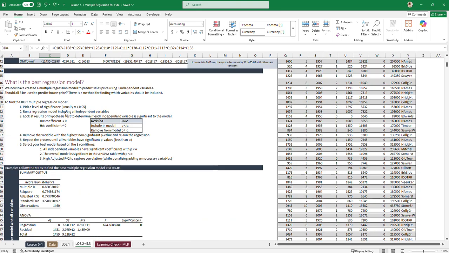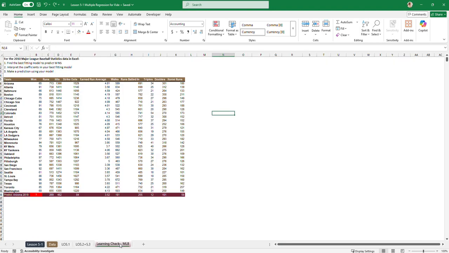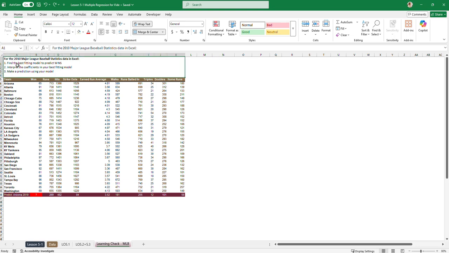To help you better understand the process of finding the best regression model, I have a learning check question for you. In this learning check question, you'll be dealing with 2010 Major League Baseball statistics. You want to find a model to predict how many times the team will win. So you're predicting this variable. This is your y. And you're going to first start by including all possible numeric variables as x's.